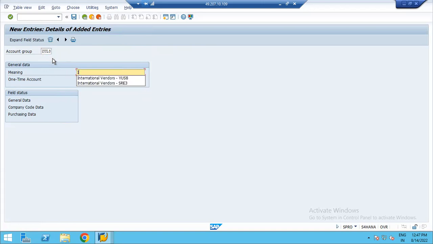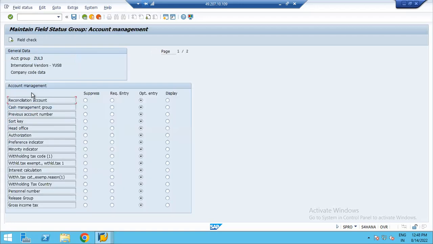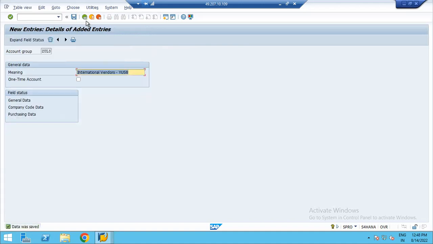International vendor for company code YUS. What we need to do? We need to keep recon account as mandatory. So we click on company code segment, click on account management, click on required entry and click on save. Now you have created three account groups. What are the three account groups? ZUL1 is domestic, ZUL2 is national, ZUL3 is international. Understood?